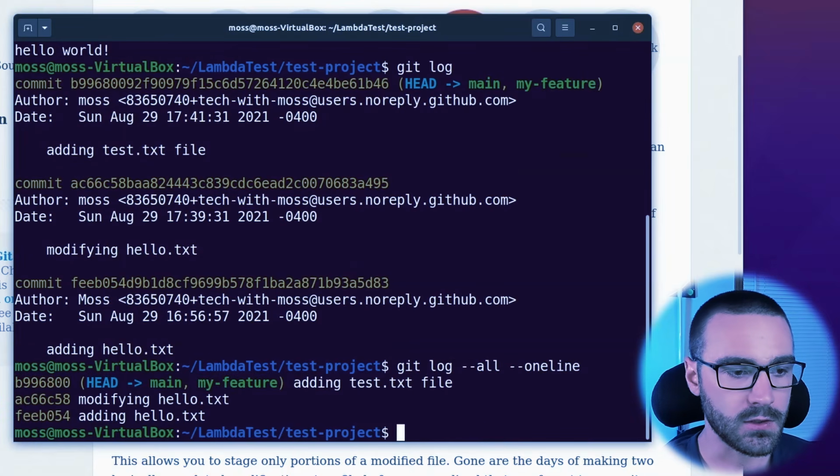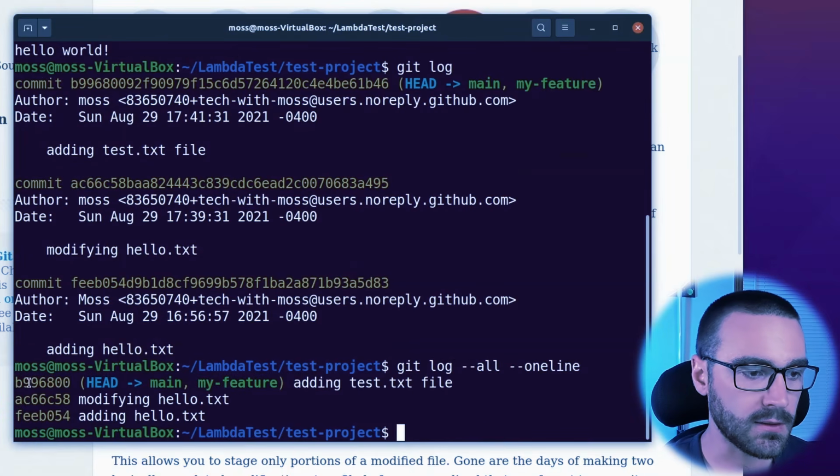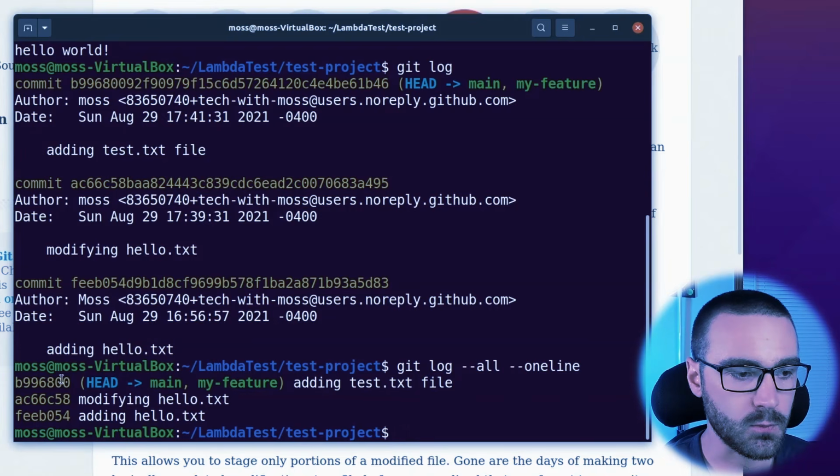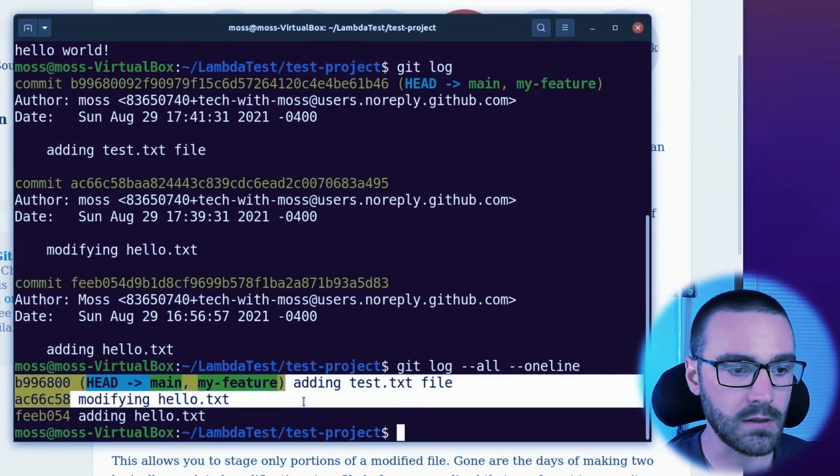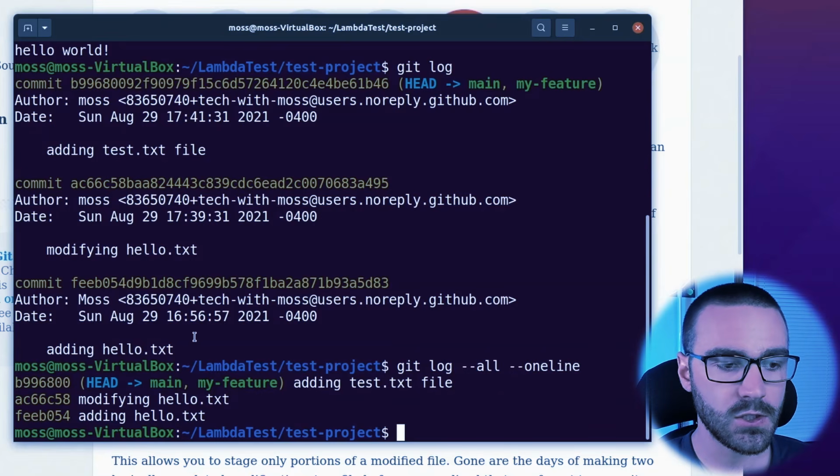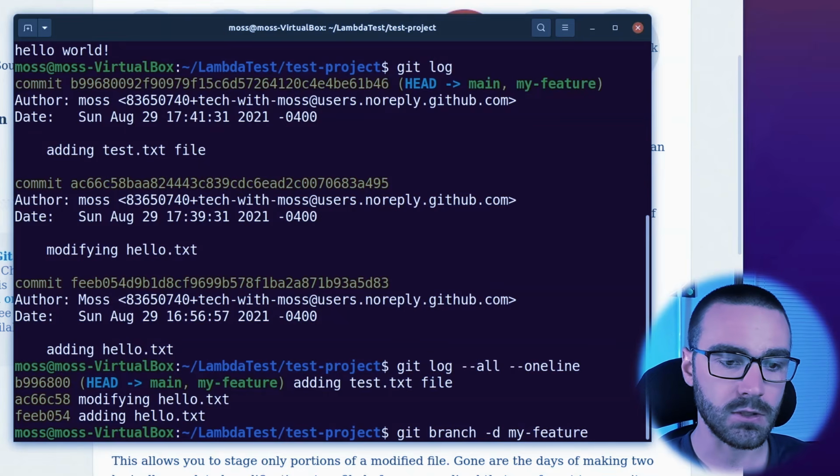Okay. So now we can see in the output here that the main branch is pointing to the same commit that the my-feature branch is pointing to. So it includes the changes contained in both of these commits. And since the changes that were made on the my-feature branch are now merged into the main branch, there's really no need for the my-feature branch. So I'm going to delete that branch, and I can do so using git branch -d and then my-feature.